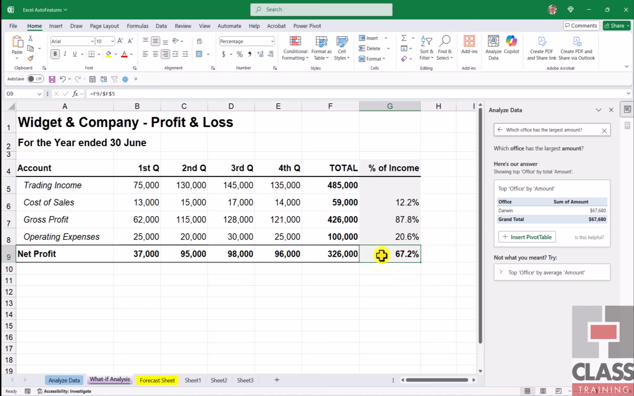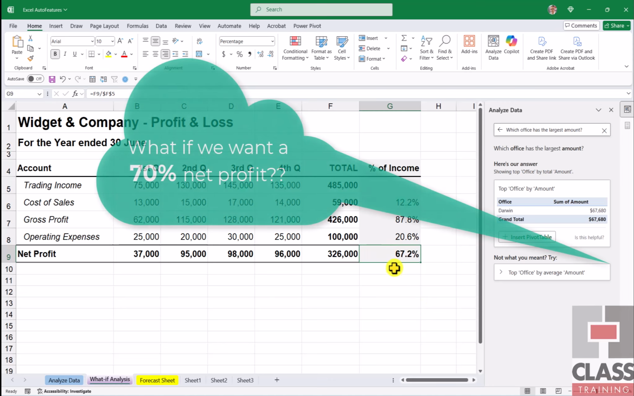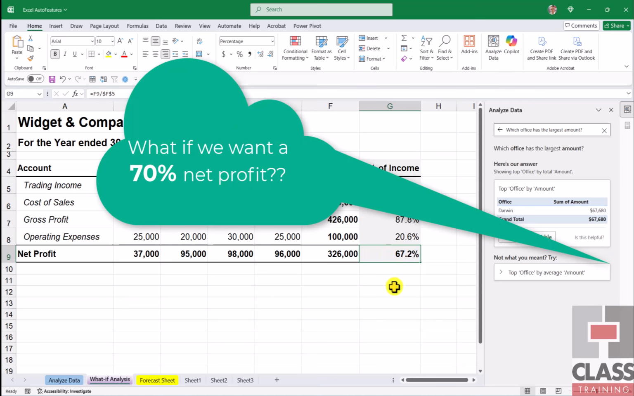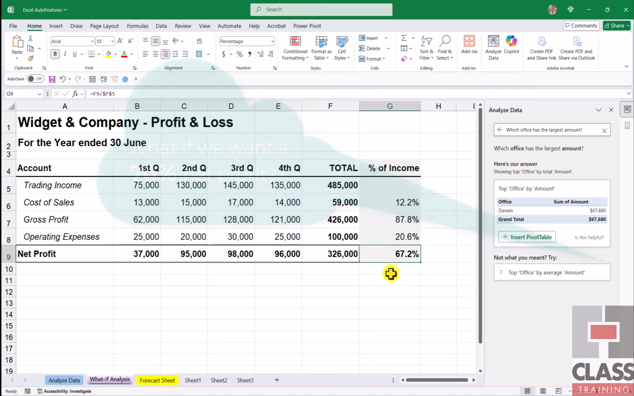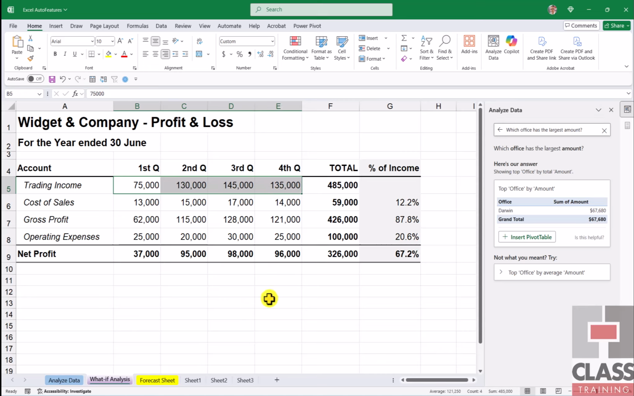So we could say, well, that's 67.2%. Well, I want a 70% net profit for the whole year. So what if we got a 70% net profit of the income? What do the sales here have to be for the 4 quarters? Now, the only way you can do that manually is by trial and error, because these are actual data entry figures, static figures, and the percentage net profit of the income is a formula. So you can't just type in 70%.